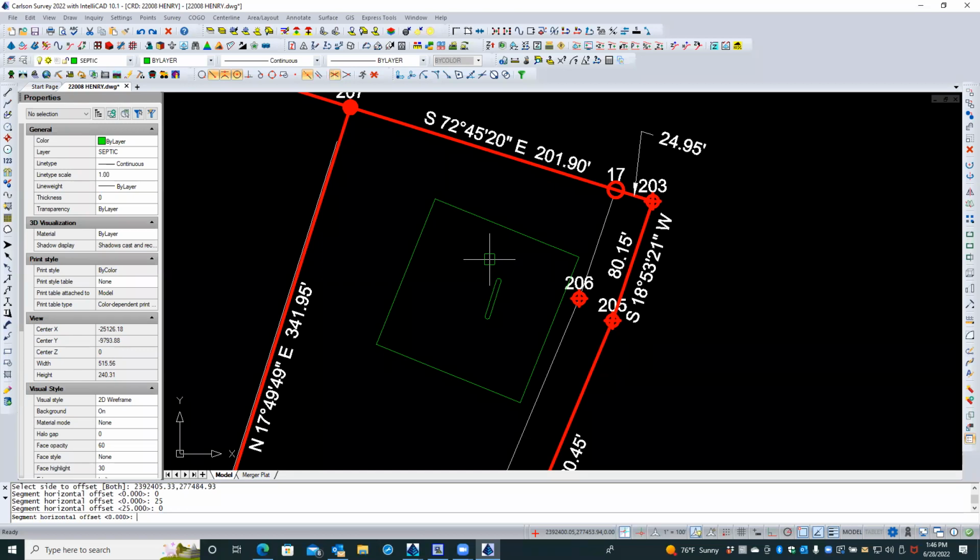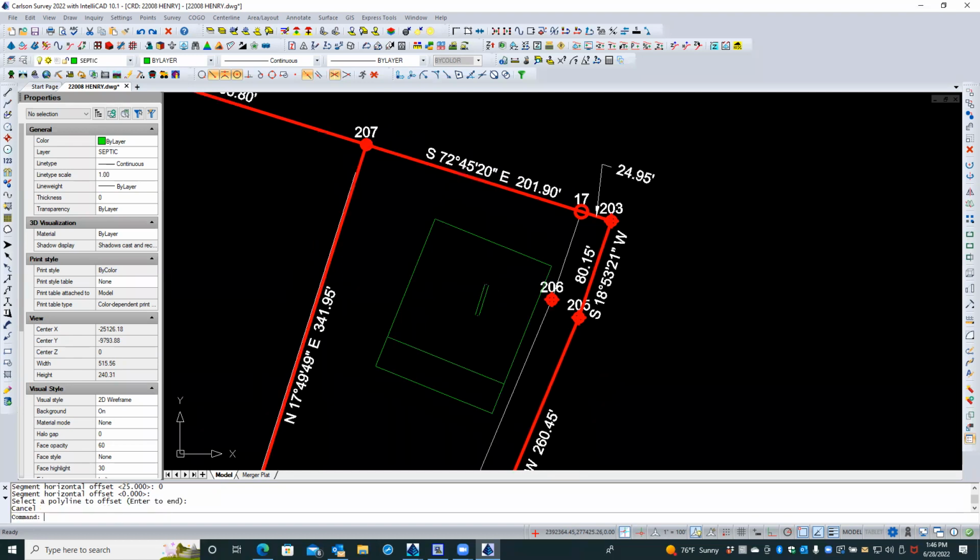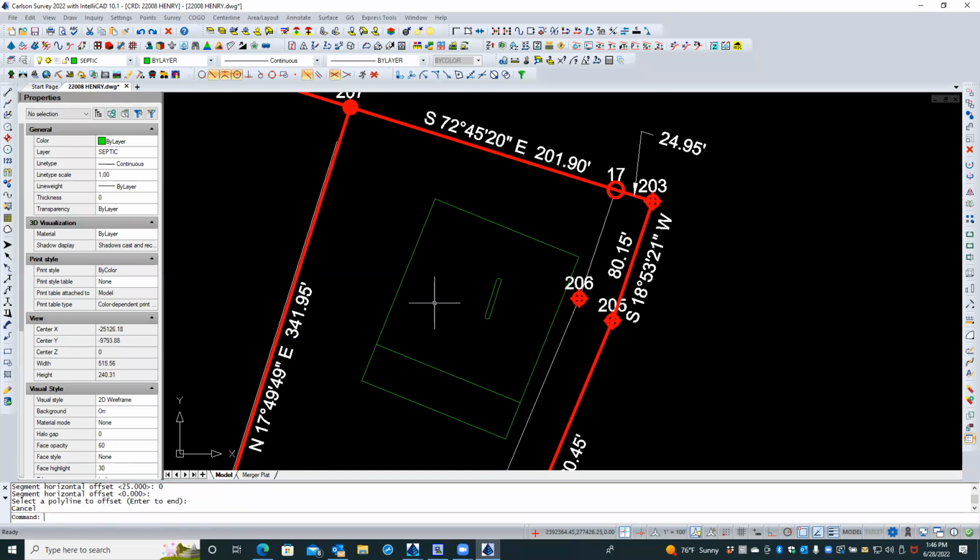I'm not seeing the arrows anymore. Yeah, type 0 and hit enter again. Oh, wait, no, you're running the command again. Okay, so now press escape and just roll the wheel so it, there you go, clears it. So now we've stretched that one edge out 25 feet.